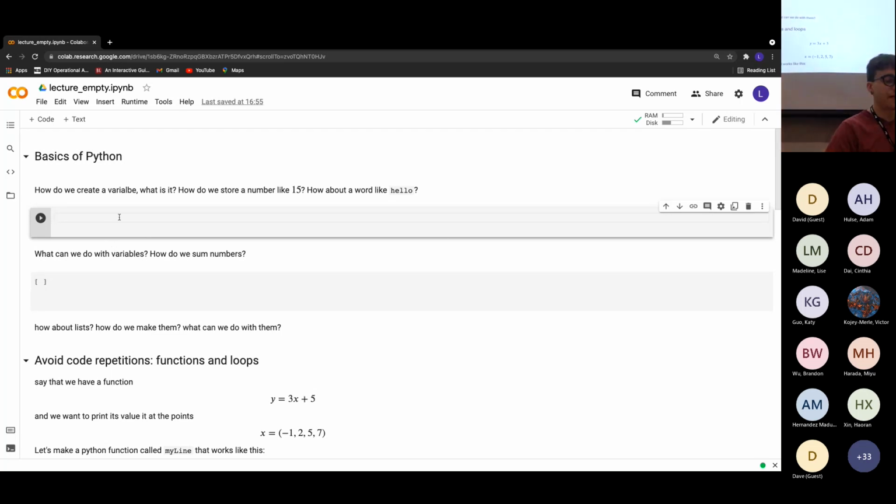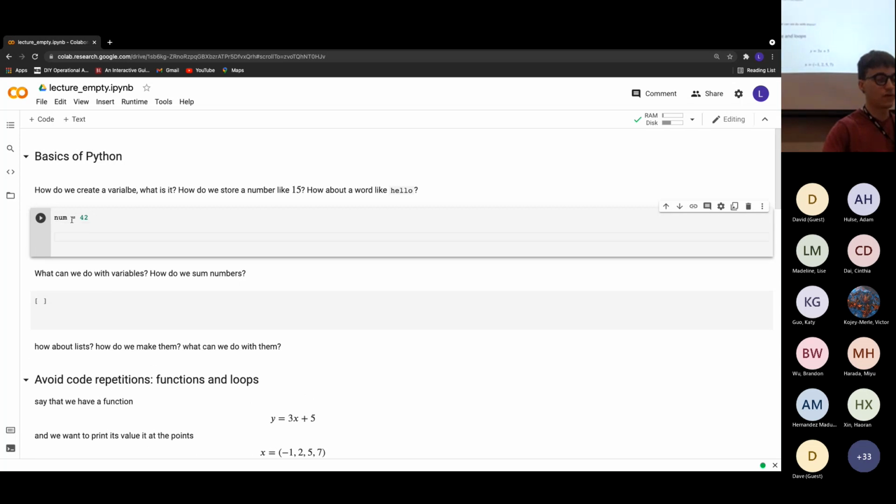And we're going to start by defining our first ever variable. I'm going to call it num, and I'm going to give it a value of 42. So what did I just do? I created a new variable. I called it num. The equal sign is assigning the value of 42 to the variable num. This way, I'm basically storing this number in the memory of the computer. Once I have that, I can use it to do other things.